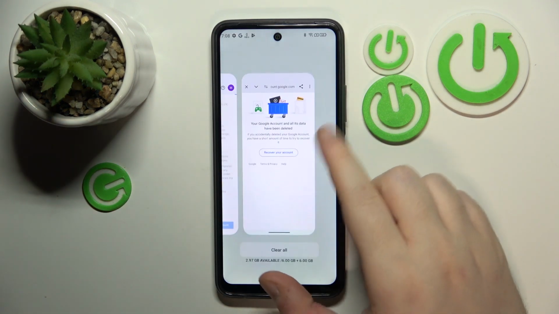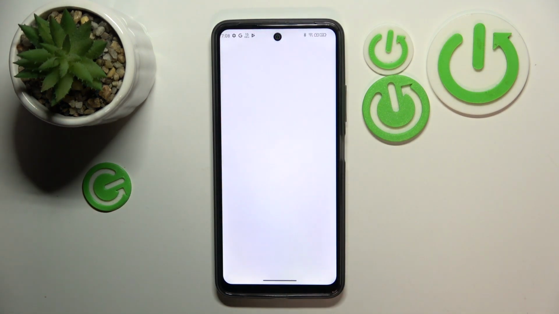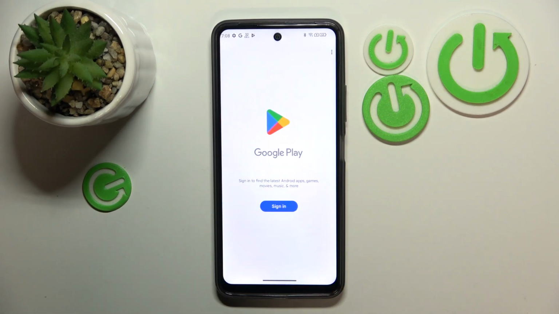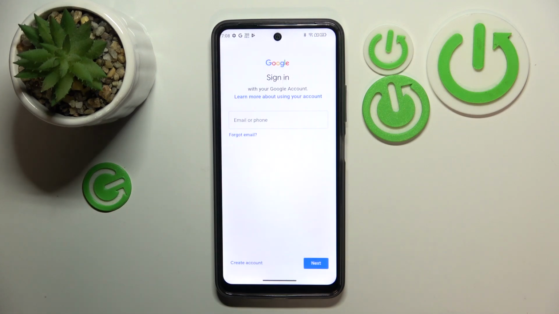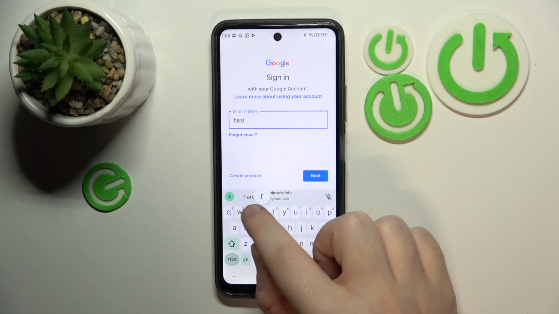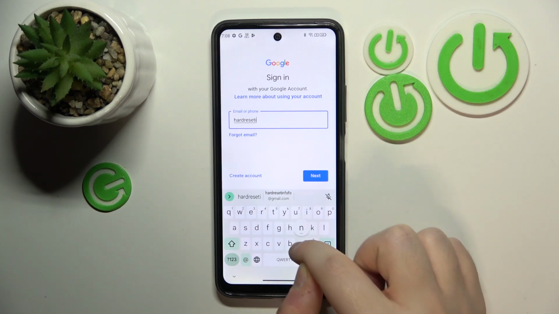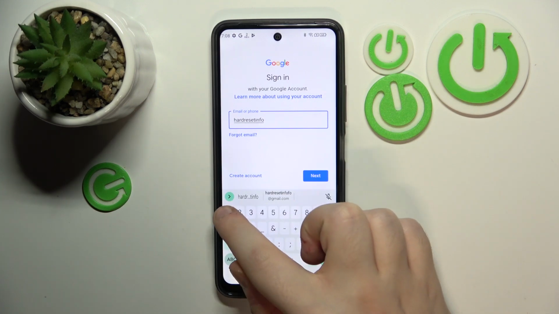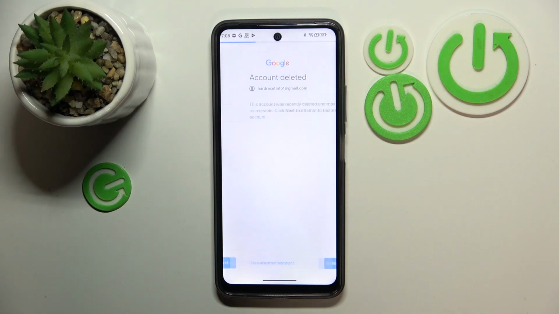Now your account should be removed, so now let's open, for example, Google Play Store or any other app that requires you to sign in, and click Sign In. Now you have to enter your email address. Then click Next. And as you can see, my account is deleted, so let's click Next to recover it.